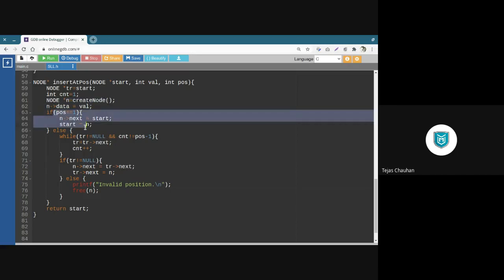So if position 1 यहाँ पे भी लिखनी पड़ेगी, and if tr is not null यहाँ पे लिखनी पड़ेगी. So that's your choice. वो दो लाइन को दो जगह पे लिखना है या फिर उसको एक बार लिख के यहाँ पे फ्री करना है. That depends on you, whatever you feel comfortable with. So this is insert at position operation also.